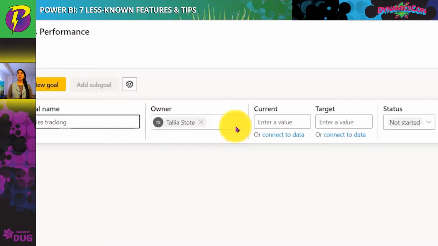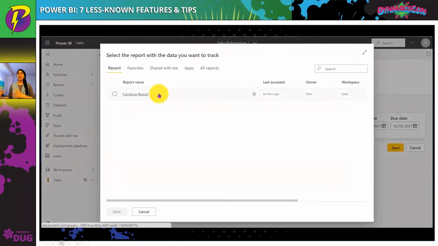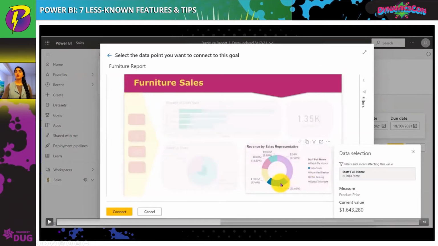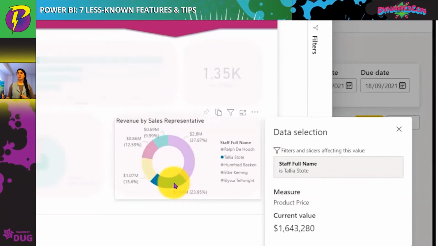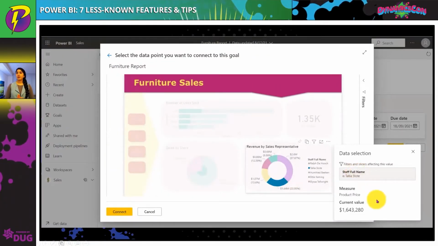This is one of my sales reps that I have. Now, for connecting to data, this is where we can bring Power BI data into it. Since I want to link it up to one staff member in my report, I can go ahead and filter so I can see what the revenue has been for this person here. And then you can see it's picked up on the current value, and that's what's automatically going to get tracked in this goal that I've created now. So let's go ahead and connect that one.